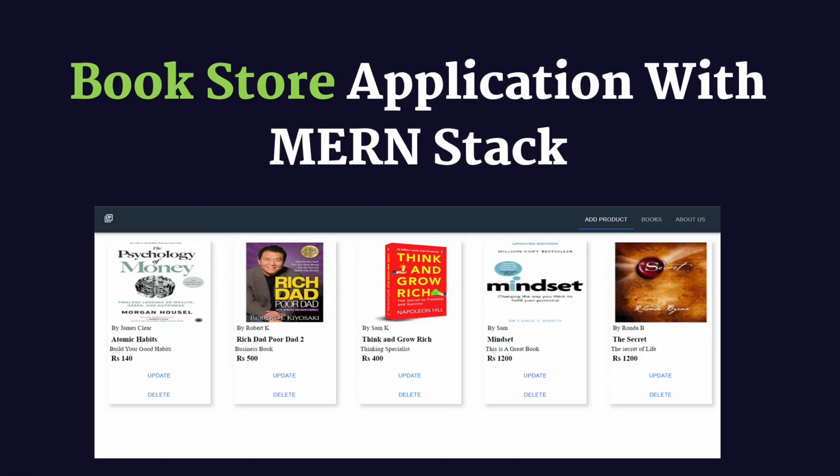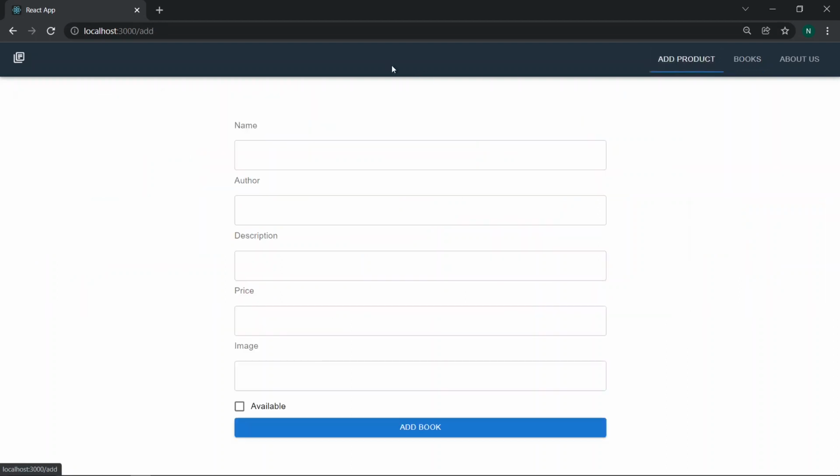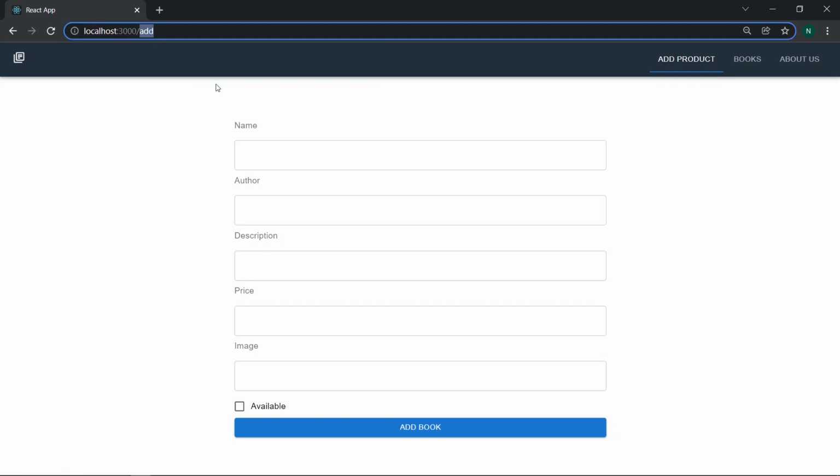So in this video, we will be building a bookstore application with the MERN Stack, and this is the application which we are building. We have various books inside that, and each book is rendered as a single book component. Once I go to the add product, you will see the URL will be changed, and this is used as an add.